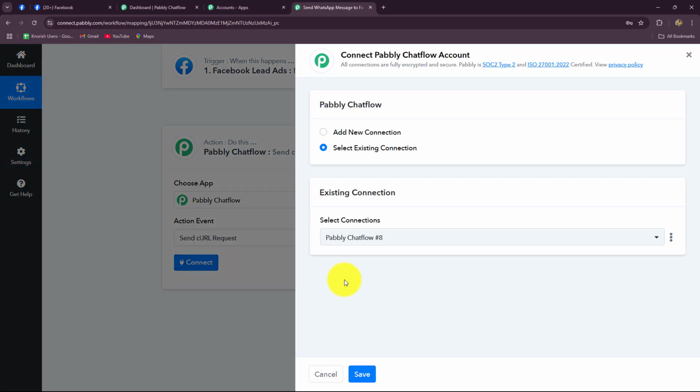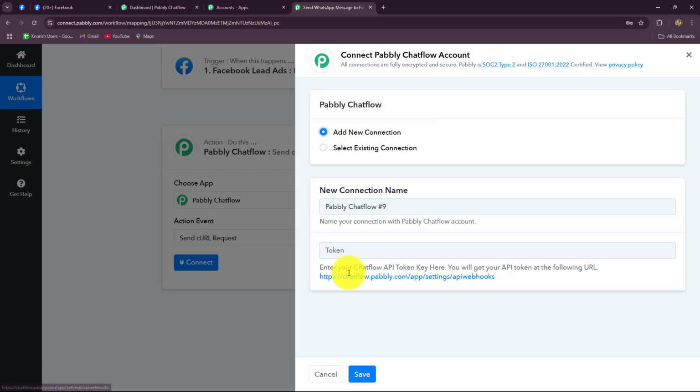For building this connection, you can see we have two options, add new connection and select existing connection. If you already have an existing connection, just go with that quickly. But I'm going to show you how to build a new connection. So let's go towards add new connection. We'll have to provide the token. To get this token, you can see that we have the instructions given over here, and also a hyperlink. So if you are already logged into your Pabbly Chatflow account, the hyperlink is going to be directly opened.